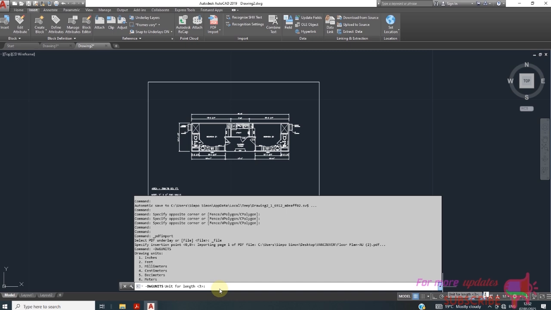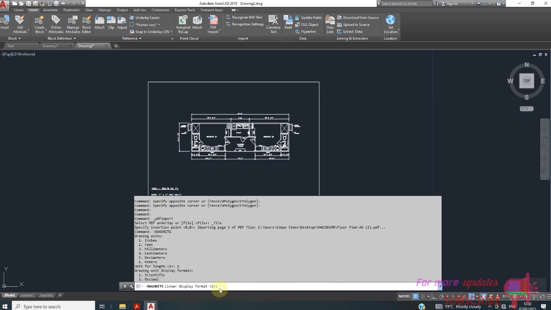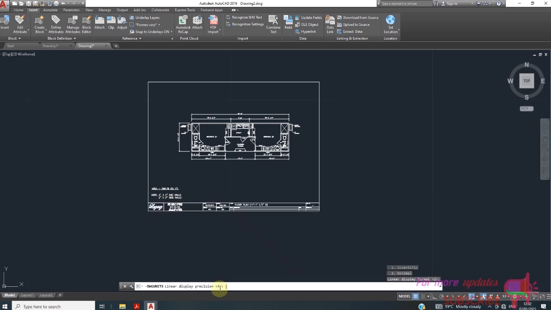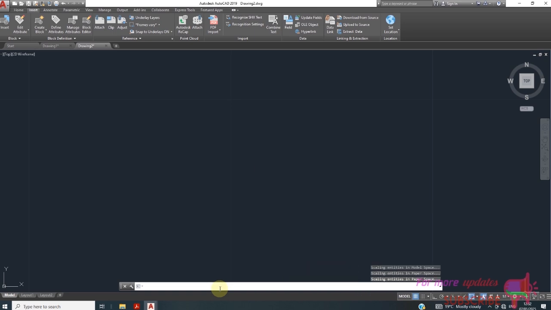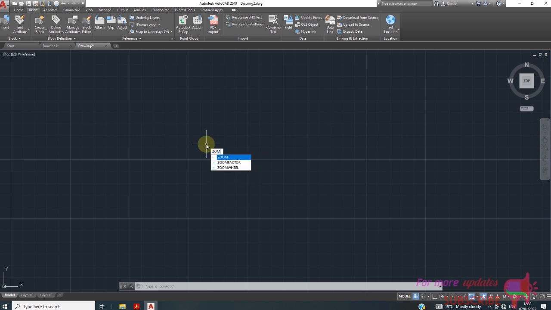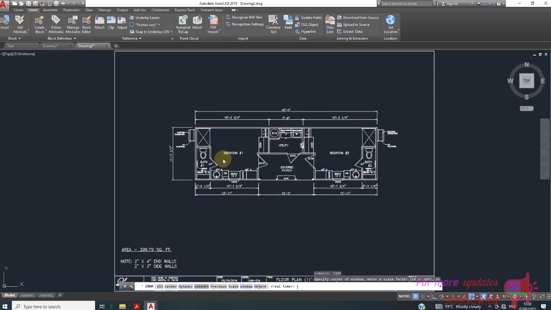You can see down here, I've typed 2, or you can just type it here. Hit enter, enter. Precision I can just change to 2, enter, enter. Right now my drawing is in the correct unit, so I'll just zoom extents.